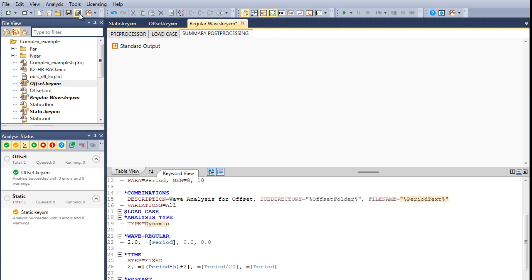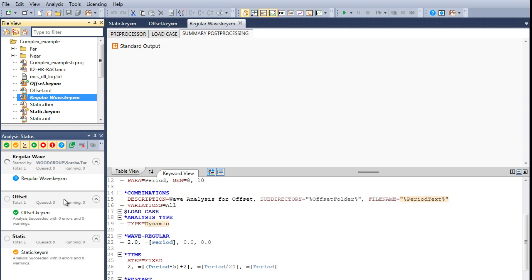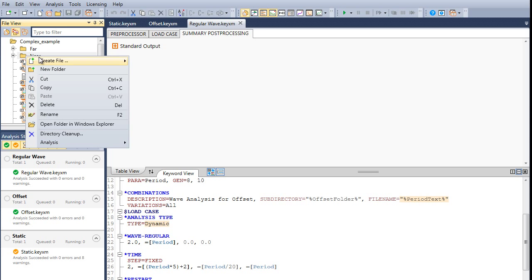Once the specification of the dynamic data is complete, you should save the keyword file and run the analysis. Once you run the master keyword file, Flexcom automatically creates separate keyword files for each individual wave analysis. These files should now be run separately, using the Run Folder option.